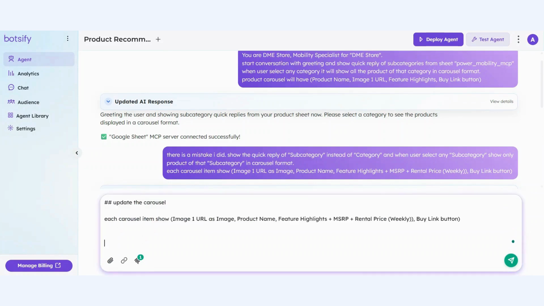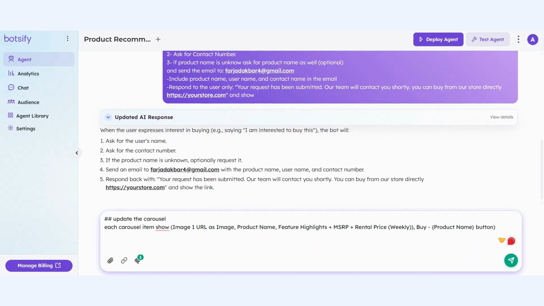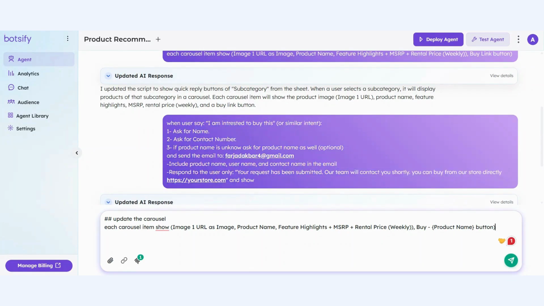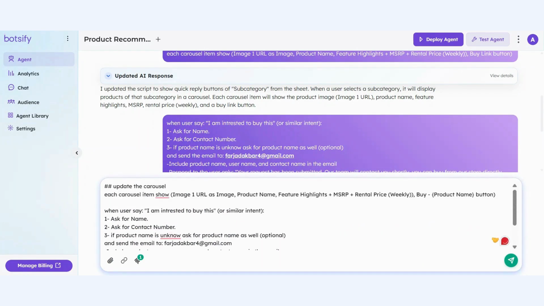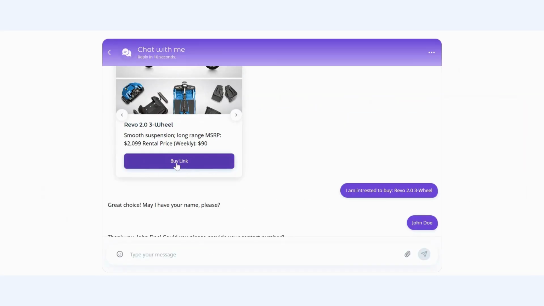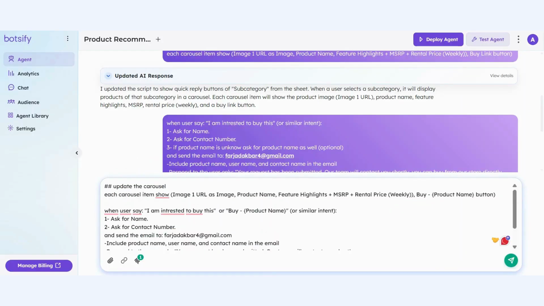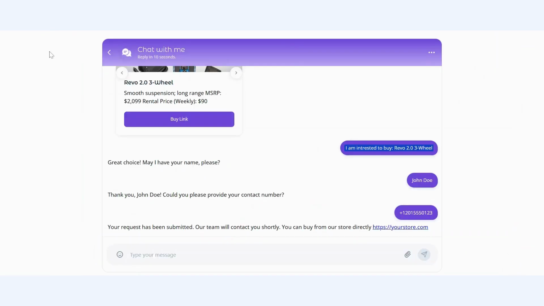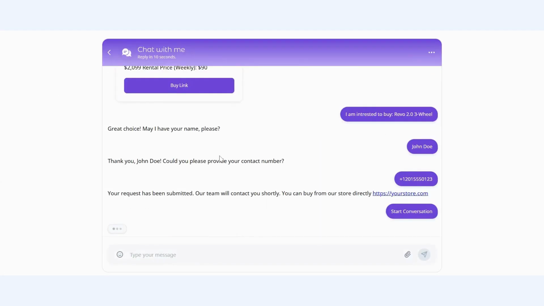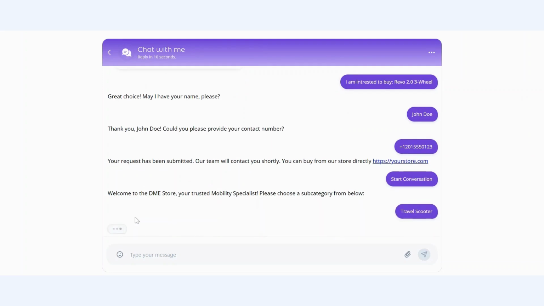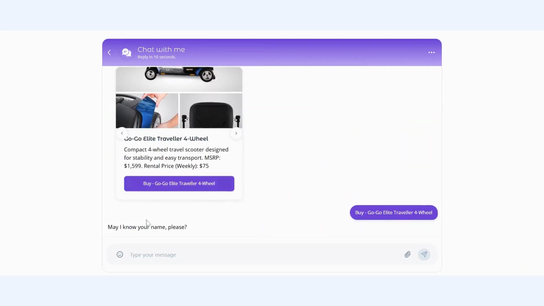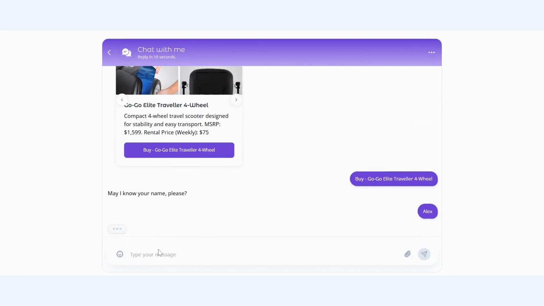Now, let's make the process even more dynamic and user-friendly. I'm going to create a dynamic button that displays the product name. When clicked, this button will immediately trigger the inquiry flow. This means the user simply clicks the product button, which automatically prompts them for their name and contact before sending the email. The updated prompt is ready.